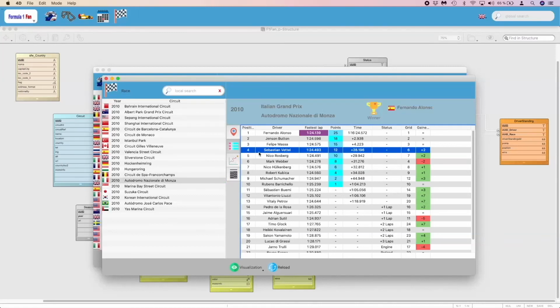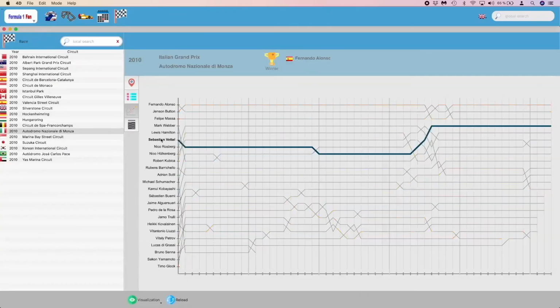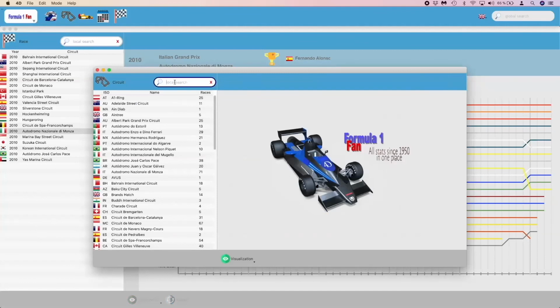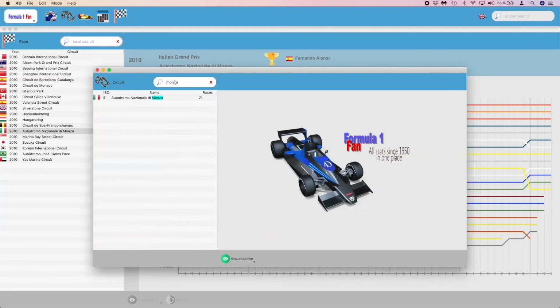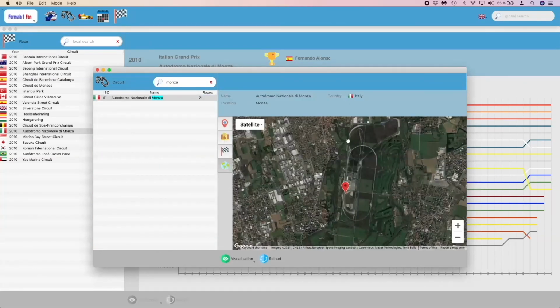Now, let's look into the race in more detail with a lap-by-lap classification. When hovering over Sebastian Vettel, we see that he lost 1 position at the beginning of the race, but came in strong at the end. If you'd like more information on the racetrack, you can click on the circuit logo and type Monza in the search. Here you have the information about the track, and if you click on the map, you have the map from Google Maps. Let's go back to the 2010 season.